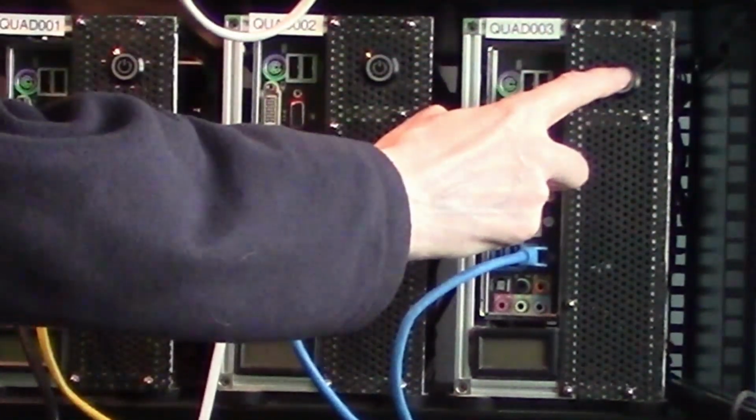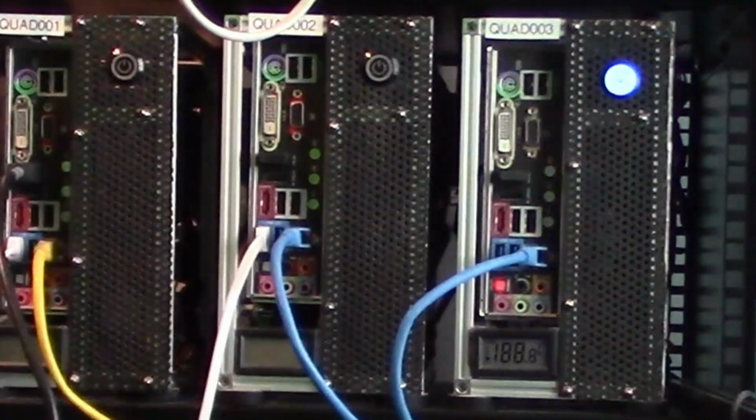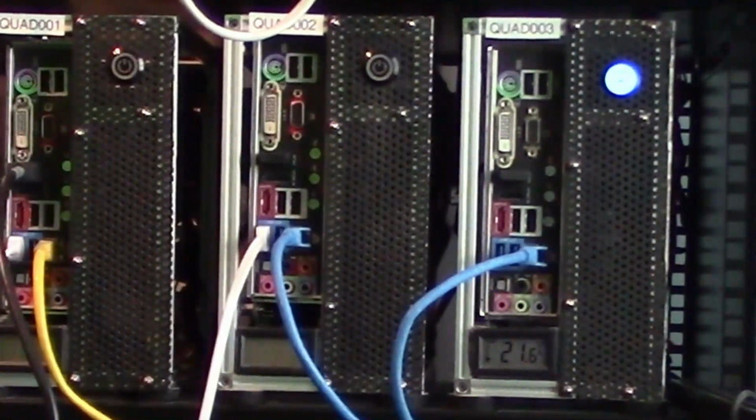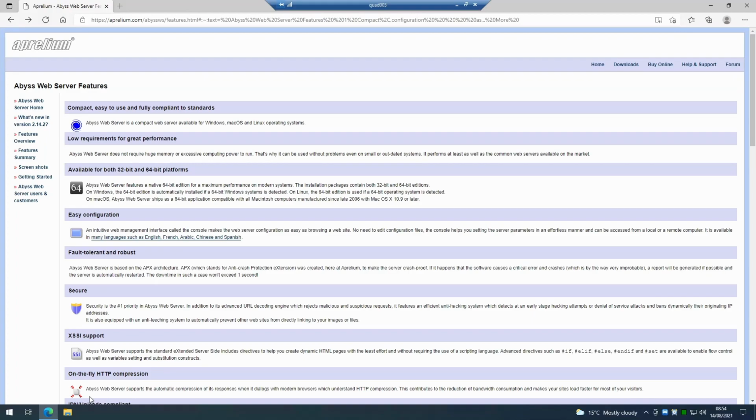Firstly, we will power up another computer onto which we're going to install the web server. The Abyss web server comes from Aprelium. This web server software has many features, and as your needs from a web server grow over time, you'll find that the Abyss web server can cope with the majority, if not all of them.